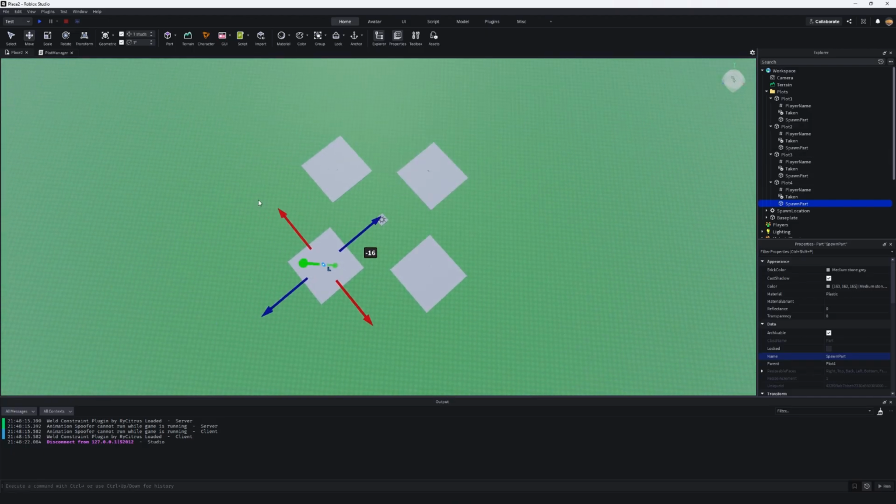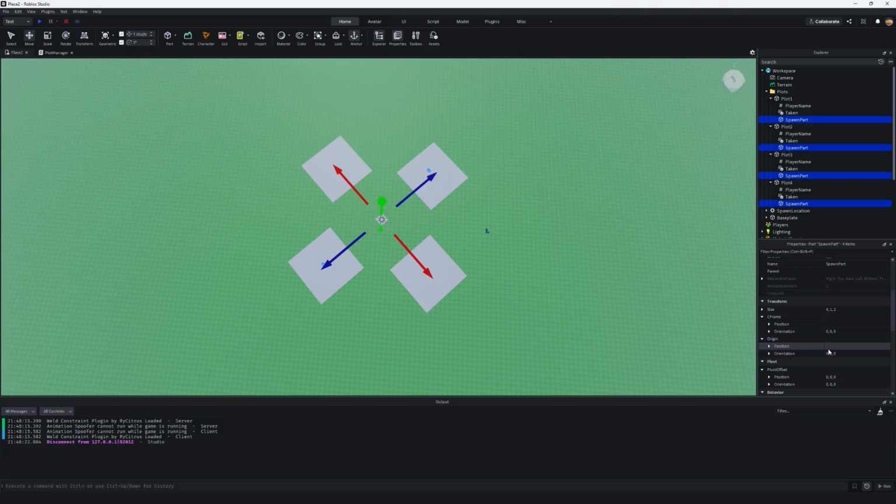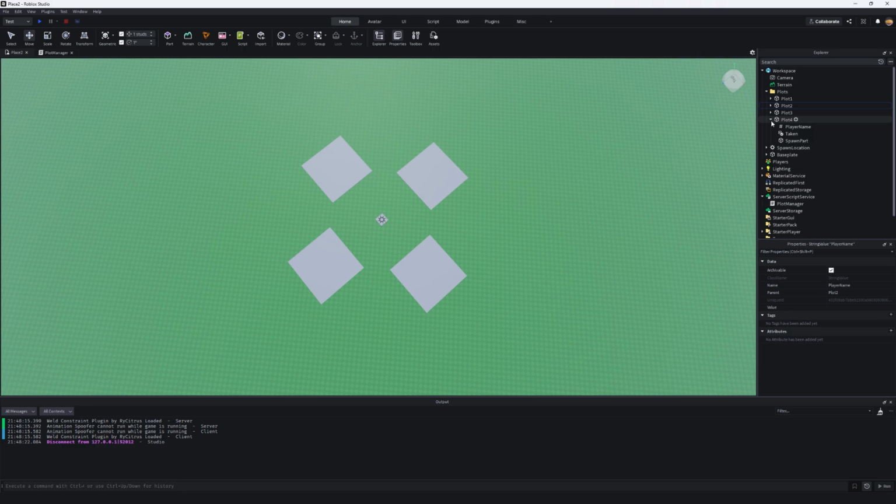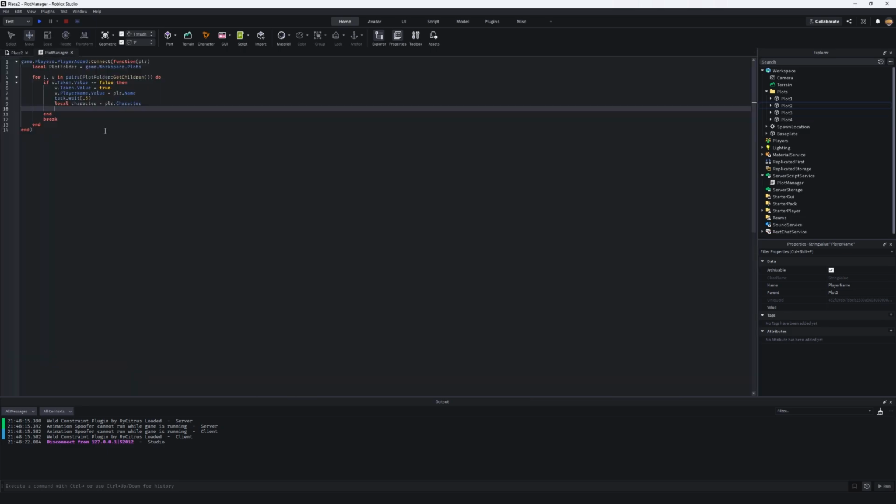So now that you have a spawn part in each plot, we're going to make sure it's anchored, invisible, and CanCollide is off. Okay, perfect. Now, back here we're going to do character:PivotTo(v.SpawnPart.CFrame). Okay, so what this does is teleports us to the spawn part of our plot.